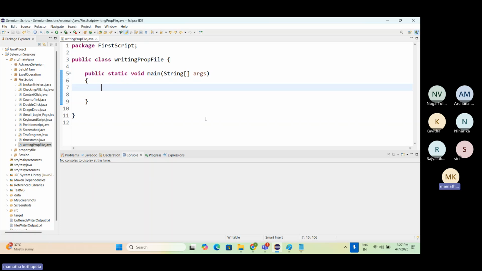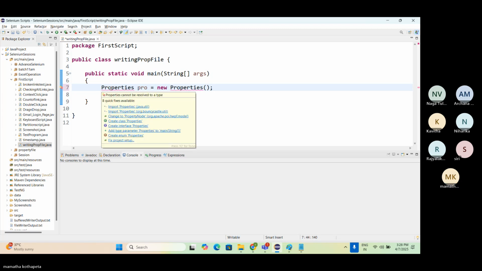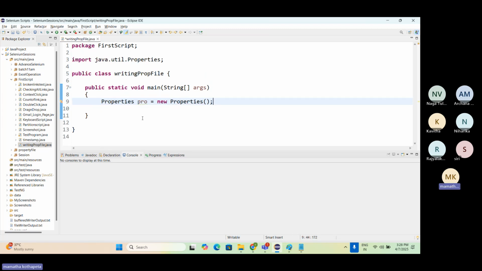Now, to deal with properties, we have a class called Properties. I'll name the object hero, new Properties. How do I create it? Like this. I'll need to add the import java.util. Okay, no errors. All good.